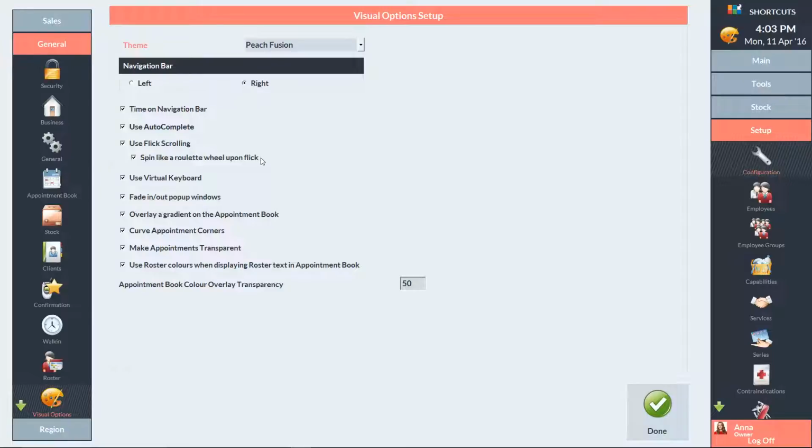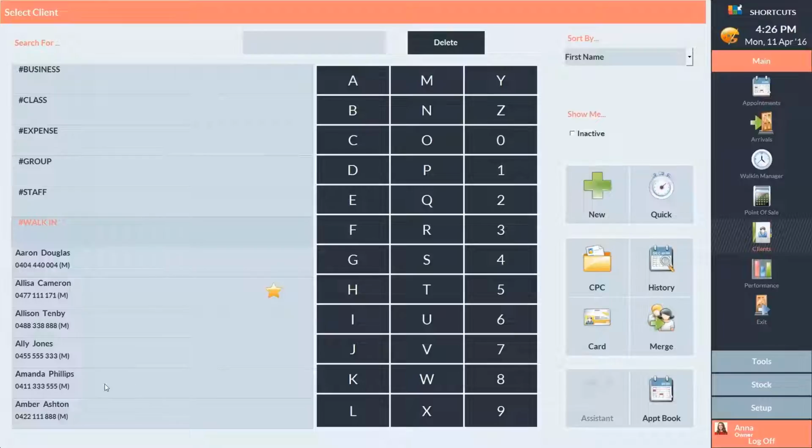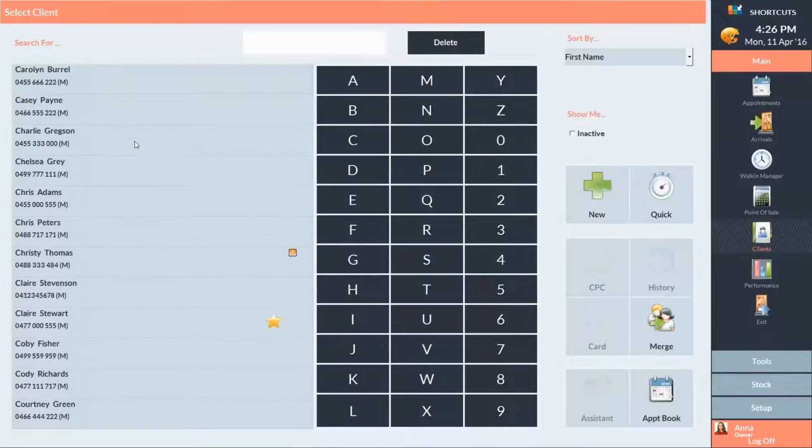Spin like a roulette wheel means that when you're using flick scrolling, the screen will gradually slow down and come to a stop after you finish scrolling. If this option is unticked, scrolling will stop immediately after you release the mouse. Here's an example of scrolling through the client list when using the flick scrolling and roulette wheel settings.